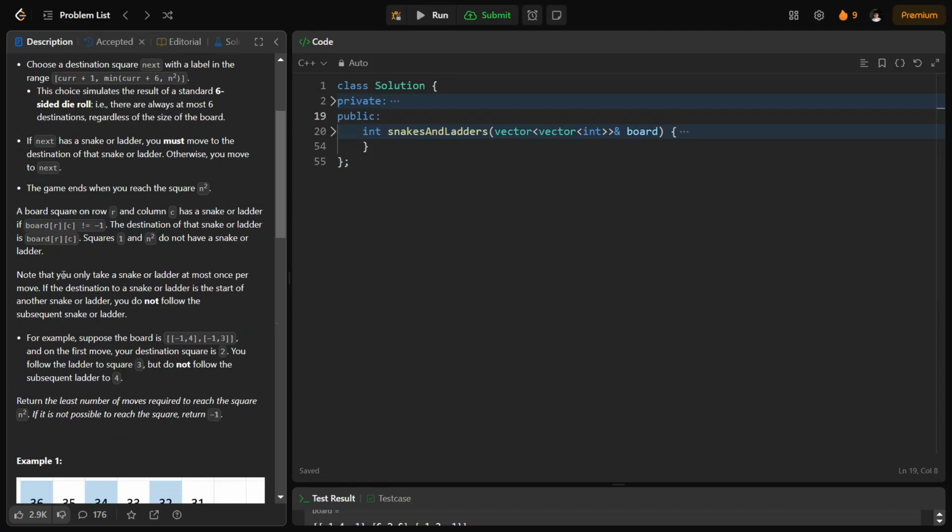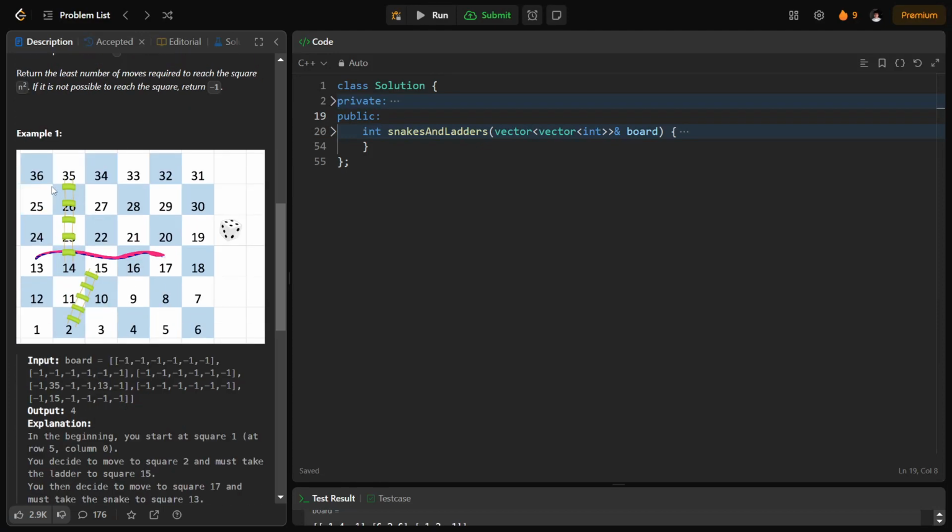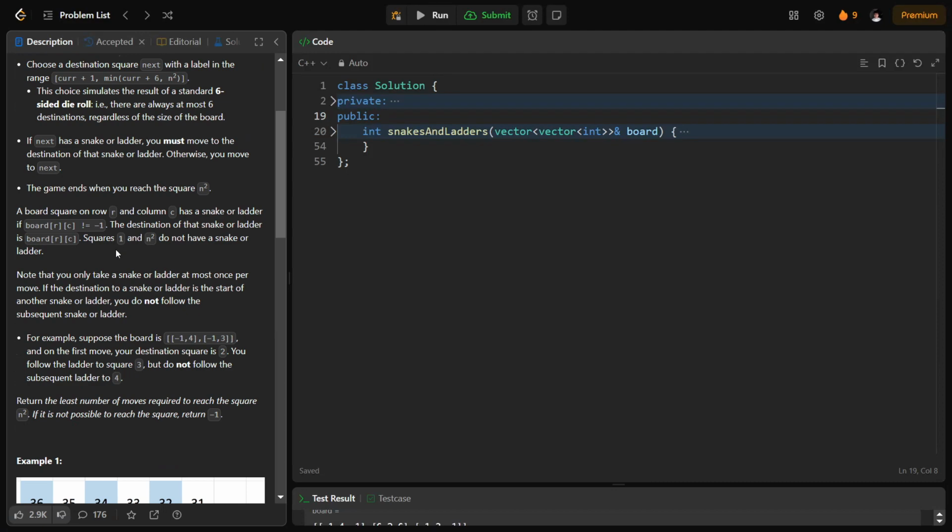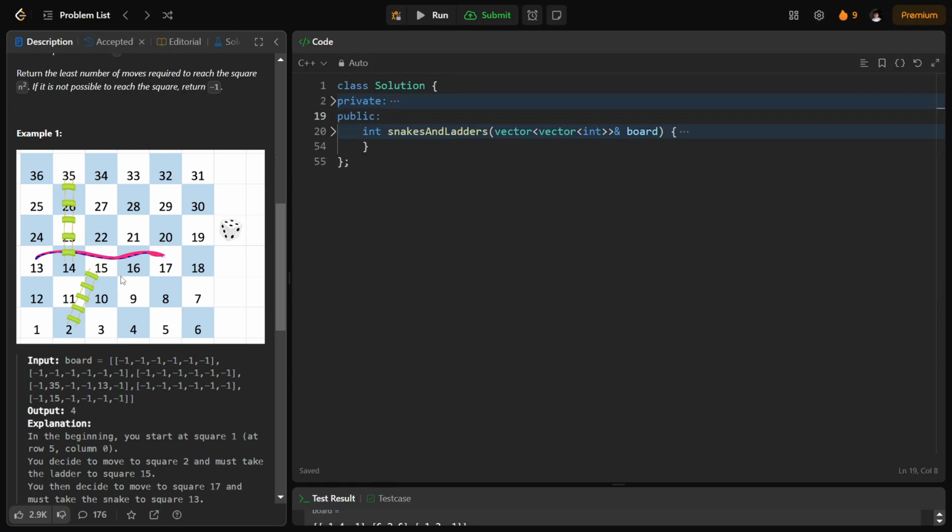Now a board square has a snake or ladder. So how do you detect if the board has one? The board itself would have a value, say 35, placed in this location, so that if you see the value 35, you jump directly to that location, and if you are, let's say, at 17, you directly jump back to 13. Okay, so the point is the first and the final square do not have a snake or a ladder.